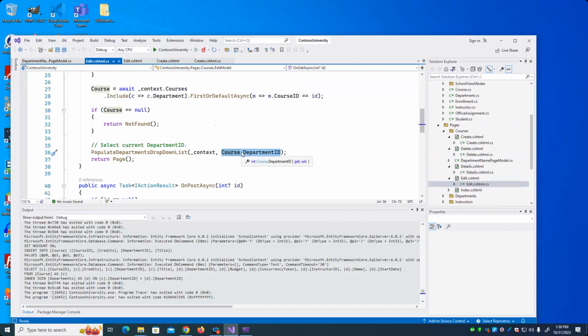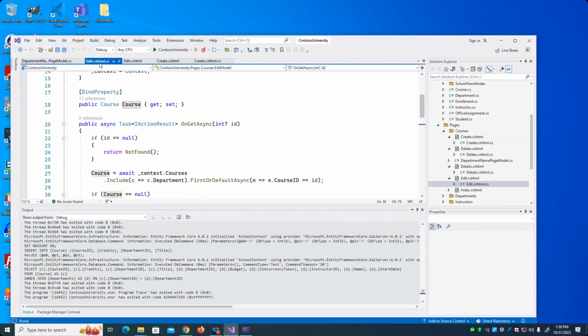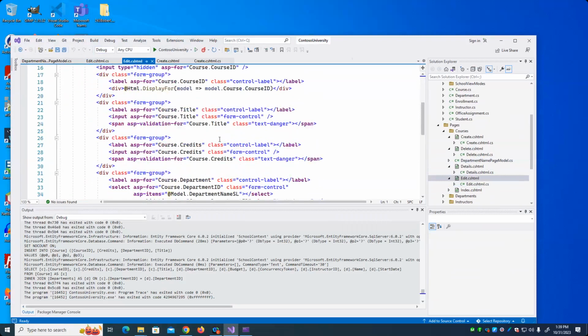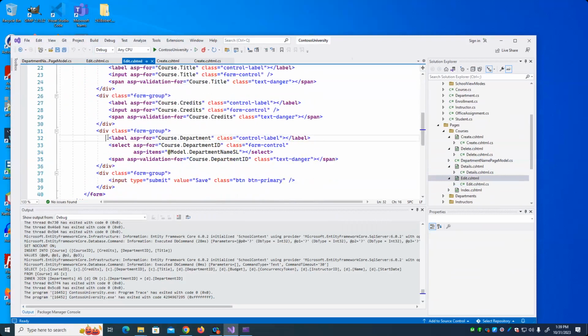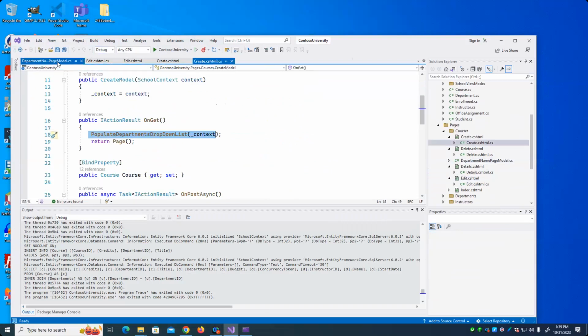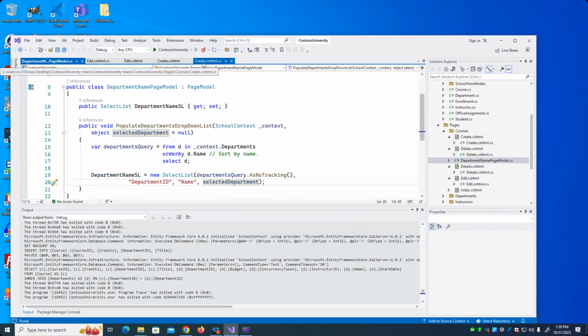Now, how do we make this? This gives us this select list object that's shared between these two code behinds. How do we actually make a drop down from that? Well, this way. We specify the label for course department, ASP for course department ID. Where does the data come from? It comes from the model in department name SL. Now remember that department name SL is defined in this, but because this inherits from that, then this attribute, department name SL, is part of this class as well.